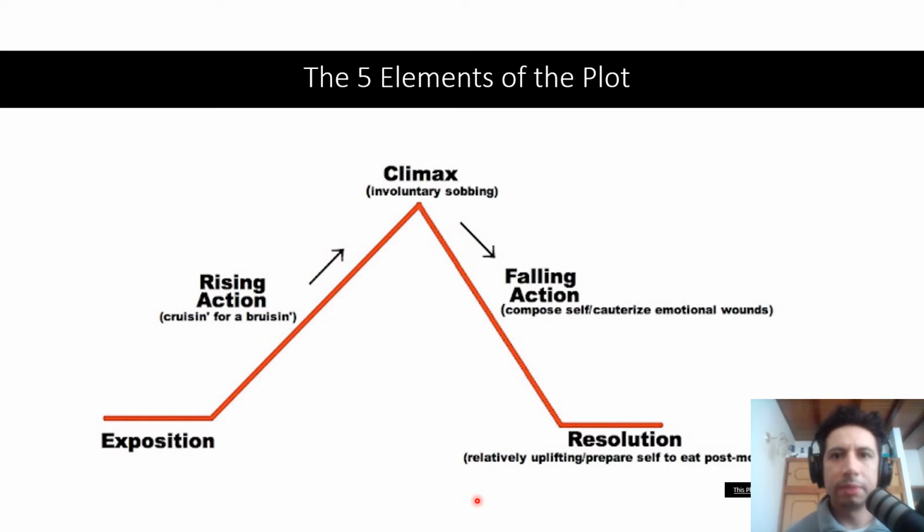But that's too simplistic. What if I wanted you to tell me something about the climax? Then we will no longer talk about the beginning, the middle, or the end. I'm asking about a precise element of the plot. This is the reason why we have the 5 elements of the plot.